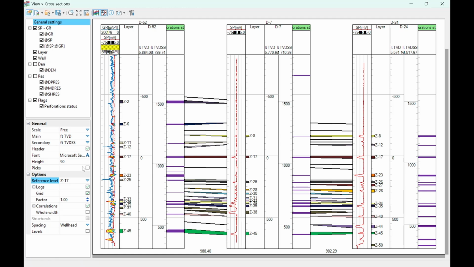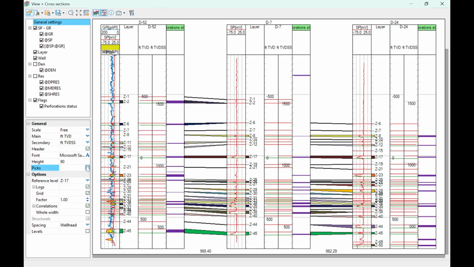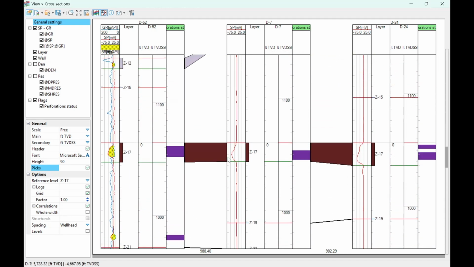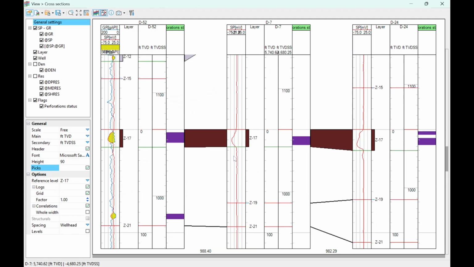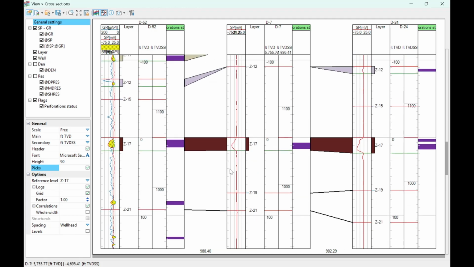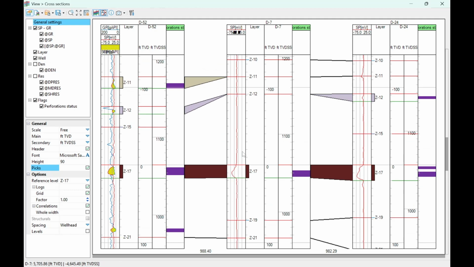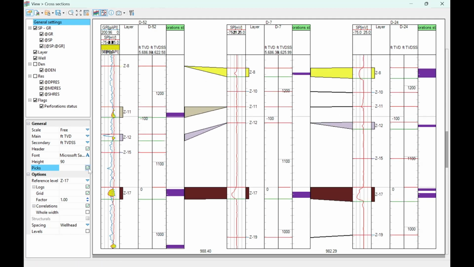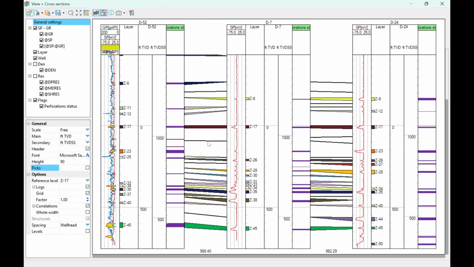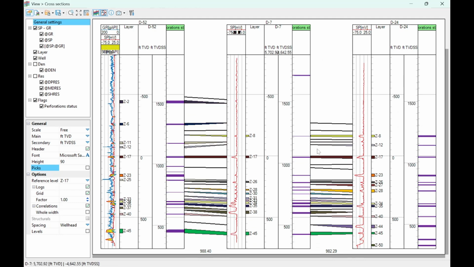Here you can also, for example, show the picks. As we discussed previously, these are going to be associated with the values that we loaded previously as petrophysical data. The top of the well is going to be in red, the bottom is going to be in green, and here we see the data that we wanted to show you for the cross-section window.